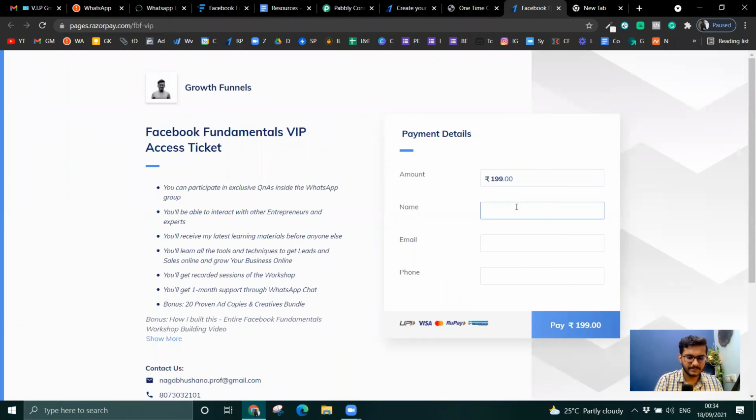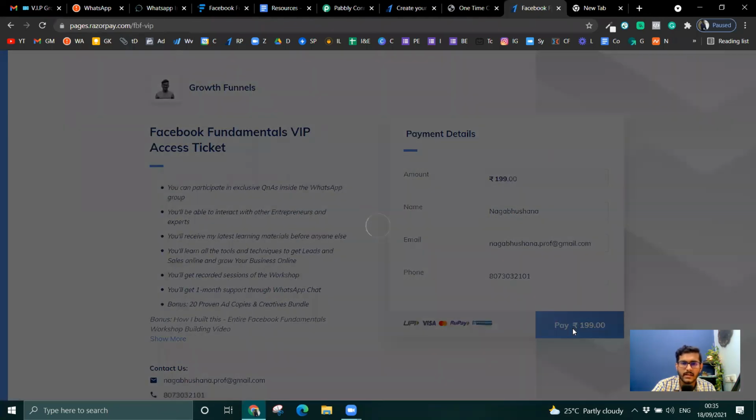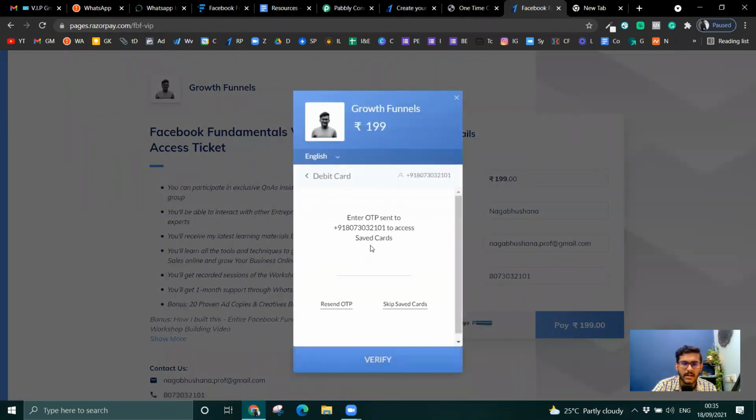Ocean now. Email is NAGA, which was NA, PROF at gmail.com. 807 303 2101. I made a mistake. 807 303 2101. So I'll say pay 199. Debit card. Verify. Okay. Skip saved cards.